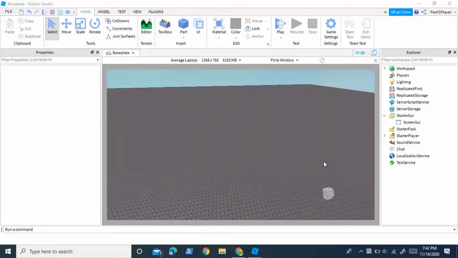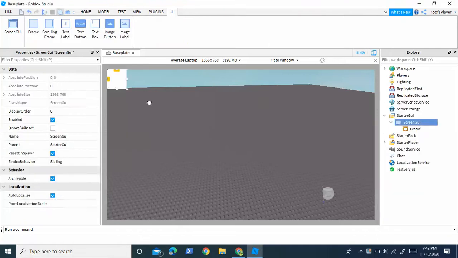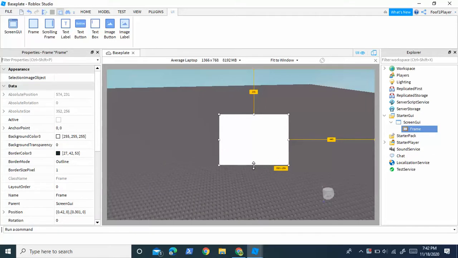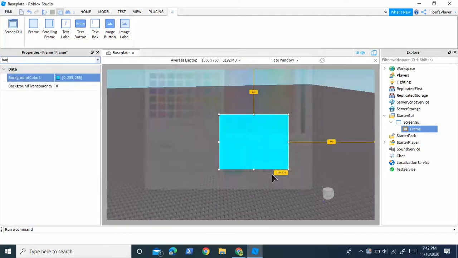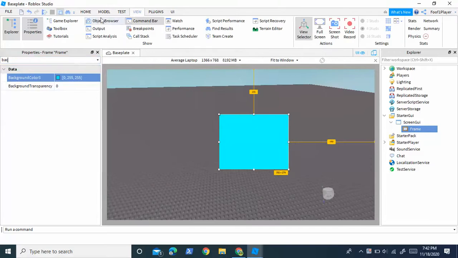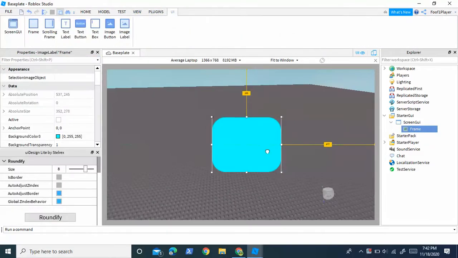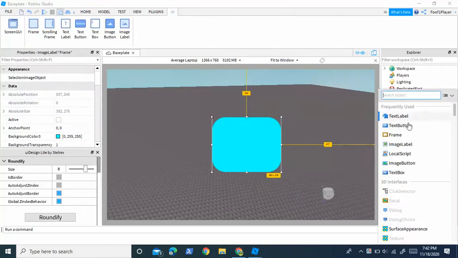Today I'm going to show you how to make a daily reward in Roblox Studio. So first, you're going to insert a ScreenGui into StarterGui, and inside the ScreenGui you're going to insert a frame. I'm going to make the background color blue, and with a plugin called UI Design Light, I'm going to make this rounded.